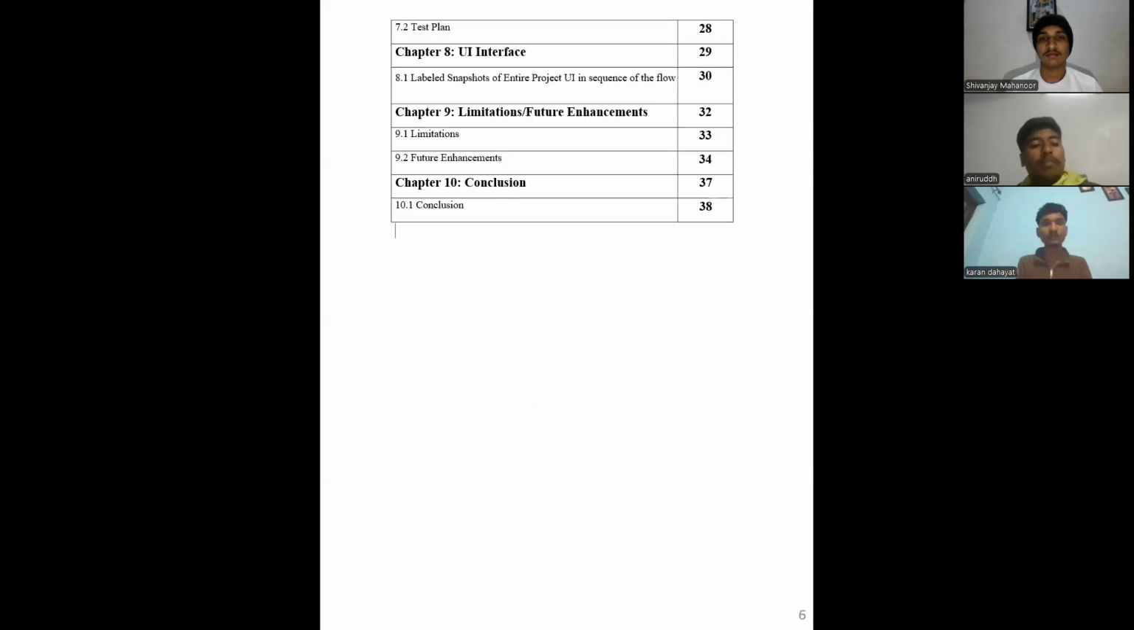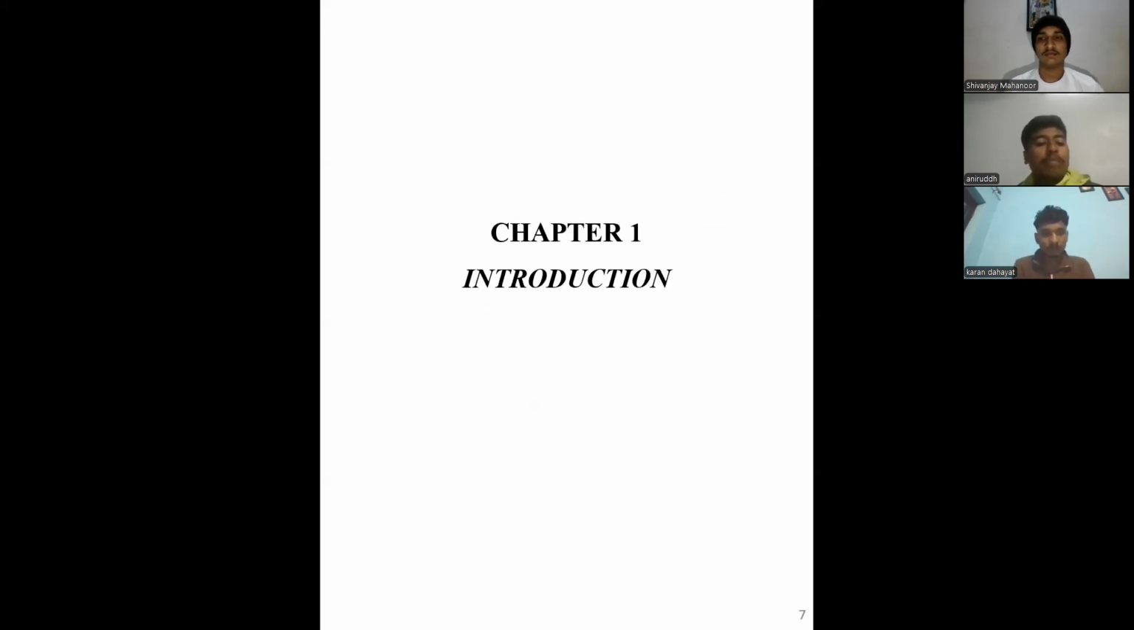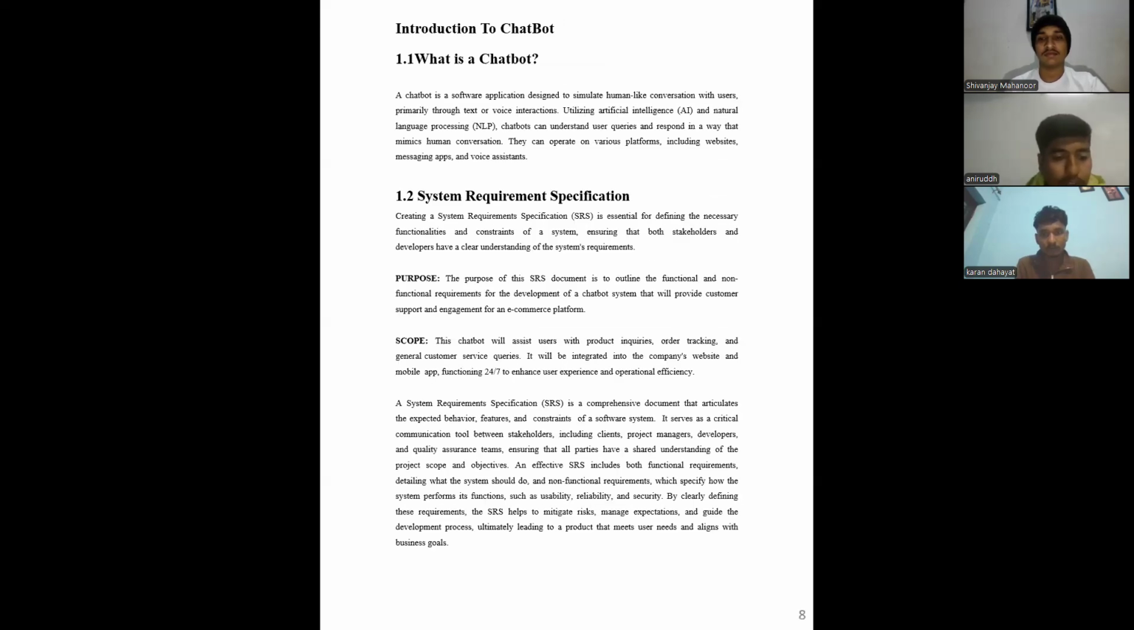Now we come to the first chapter of our project, which is introduction. What is a chatbot? A chatbot is a software application designed to simulate human-like conversation with users, primarily through text or voice interaction, utilizing artificial intelligence and natural language processing. Chatbots understand user queries and respond in a way that mimics human conversation.